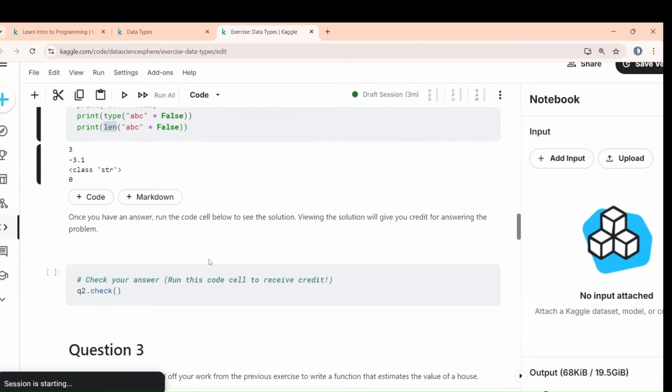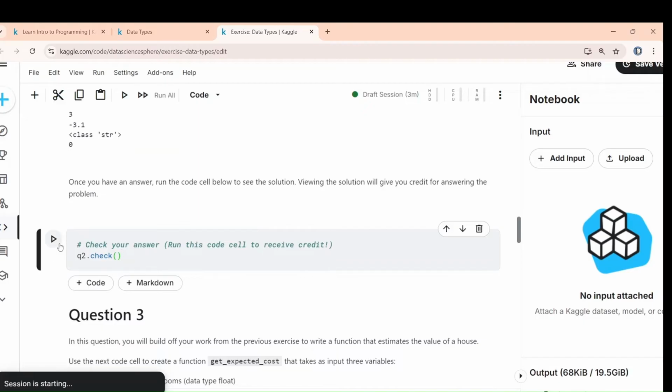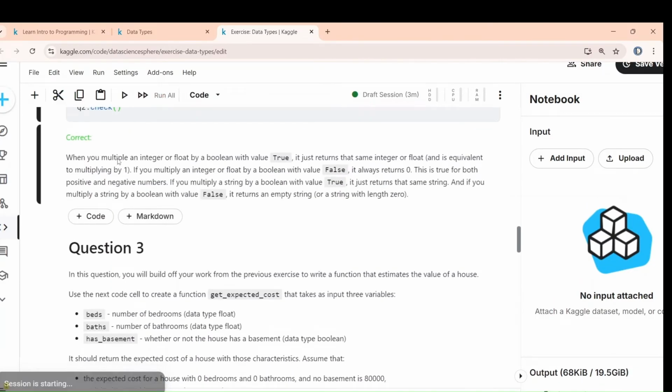So once you have an answer, run the code cell to see the solution. Okay. See, when you multiply an integer or float by true, it just returns the same integer or float because you are multiplying with 1. That's what I have said. But when you are multiplying with false, it will return 0. So this holds for both positive and negative numbers. And if you multiply a string with true, then it will remain the same because you are multiplying by 1, and if you multiply it with false, then it will return an empty string because the string will be of length 0.